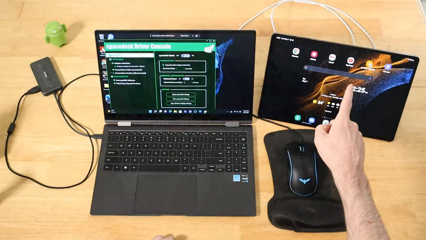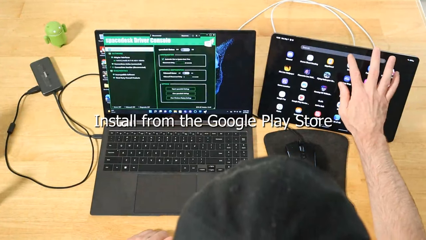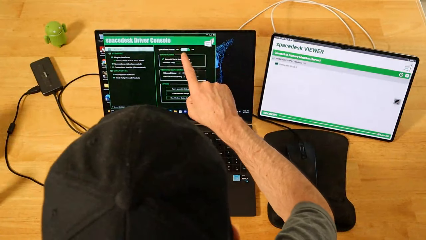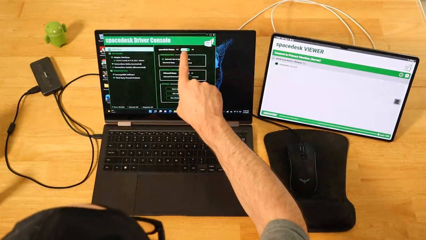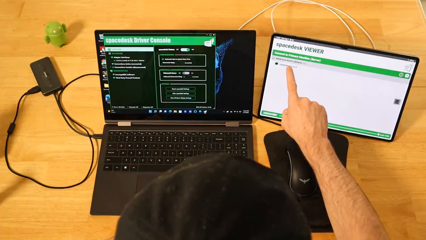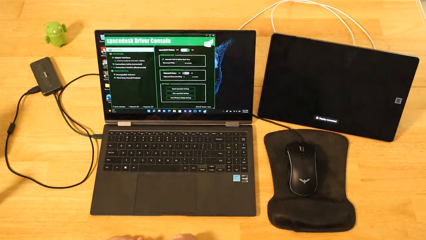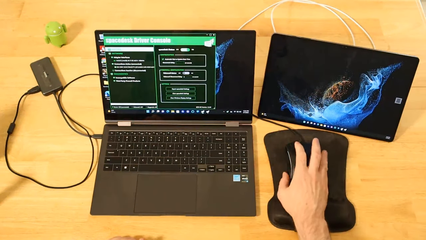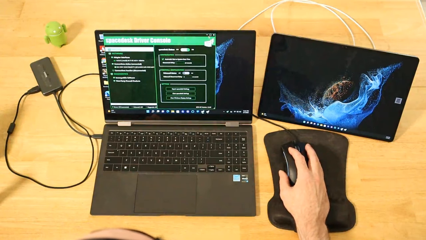And in order to get it working over here, you just want to go over here to SpaceDesk. There it is. Open up SpaceDesk. You're going to turn SpaceDesk on the laptop, right? So you'll see we have it as an option right here. We're gonna click on this. Boom, there we go. We have second screen now on our Galaxy Tab S8 Ultra.